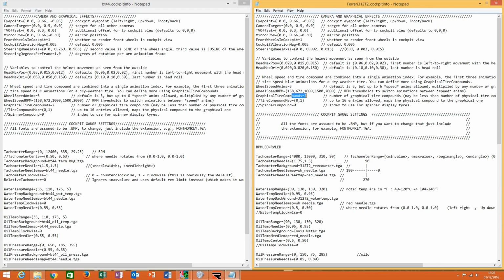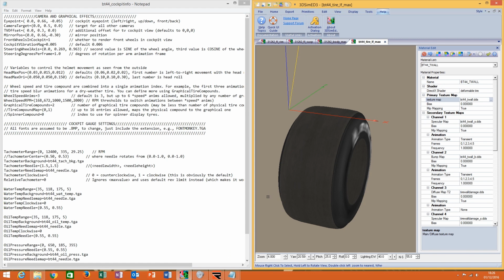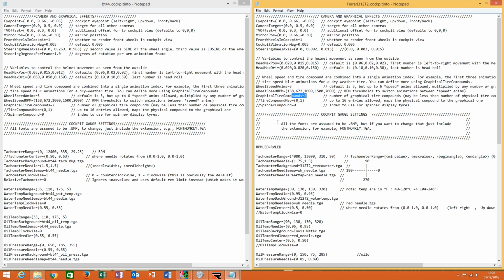And graphical tyre compound, again, it's how many times does it change. So because we only change from slicks to wets, we only say twice. But with more modern cars, you've got the soft, the medium, the hard, and then the inters and the wets. So you're looking at 5. So you go 5, and then you tell it, right, how does it go? And this is basically going off the TBC, saying this is the first one it's going to match with, this is the second, and if you had 5, you go 2, 3, etc., all the way to 4.